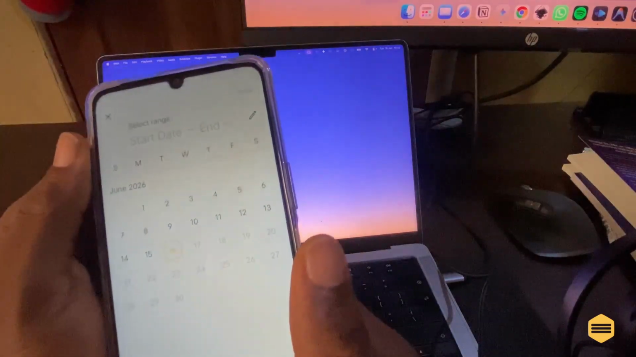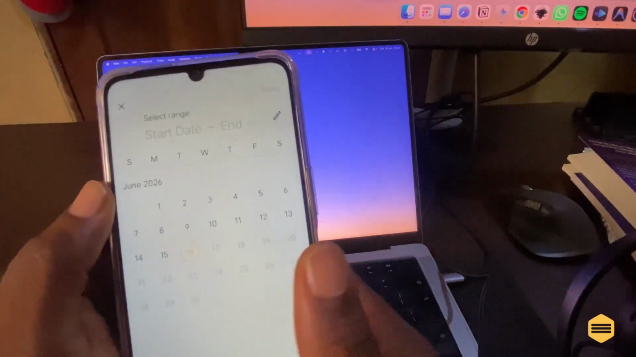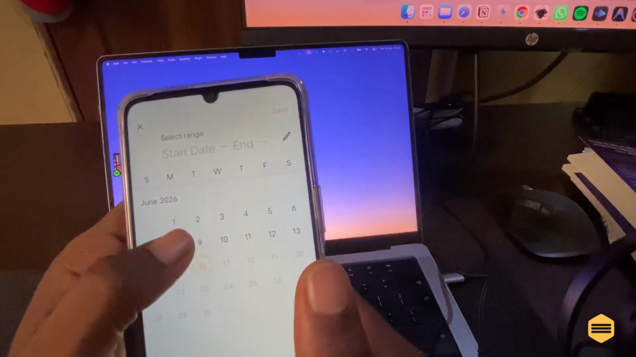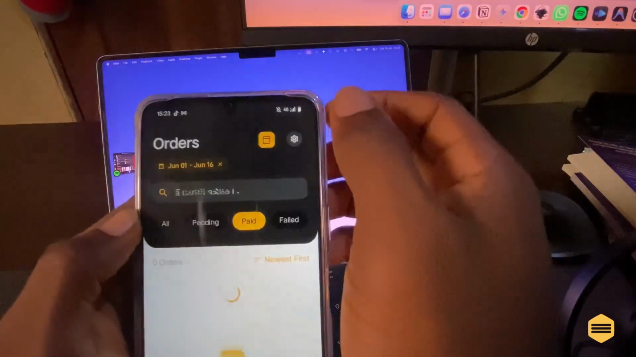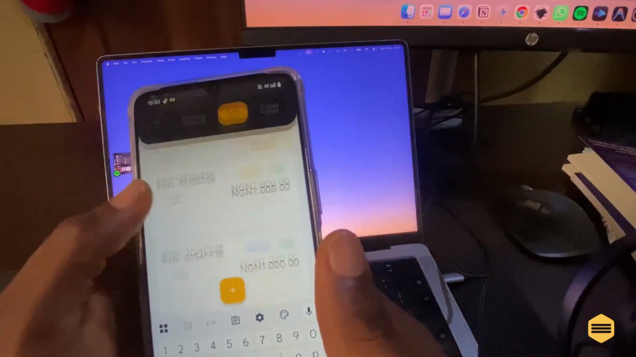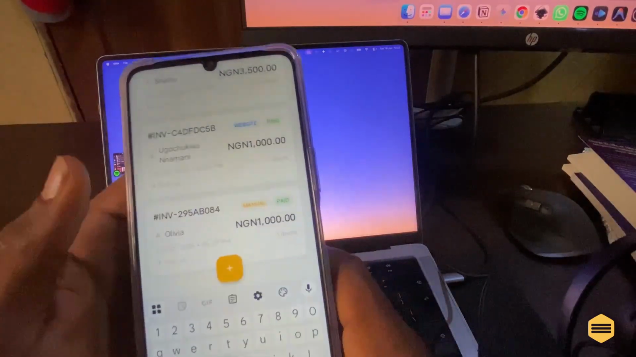You can even search from this date to this date. What are all the ones I've gotten? Let's say I want to say from 1st of June to 16th. You can search that way, and you can see all of them that I got in that time period.